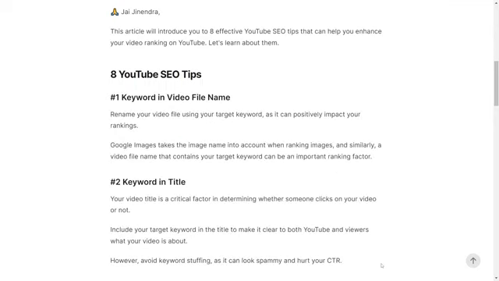See, tip number 1 is to include the keyword in the video file name that you're uploading to YouTube. Whenever you're doing an image search on Google Image Search, the image name is a very important factor when Google is ranking that image. Similarly, you should rename the video file name to the keyword that you're aiming for. This will lead to better SEO.